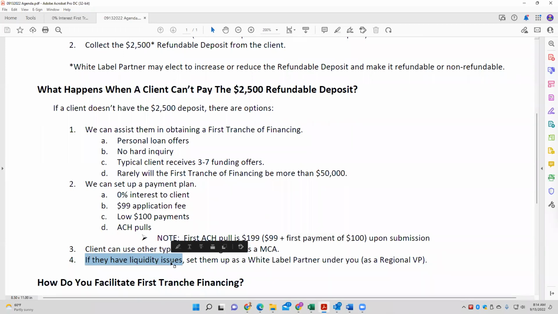you'll have some people that'll come to you and say, hey, I can't even afford this $99 application fee. So they're pretty much out of luck, right? I mean, they have no liquidity. They're in a really bad spot. They're probably not ready to go borrow money. They need to earn some income.